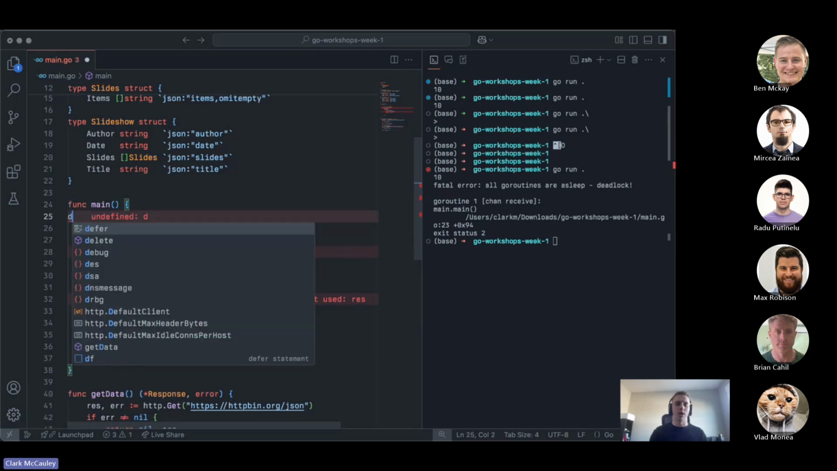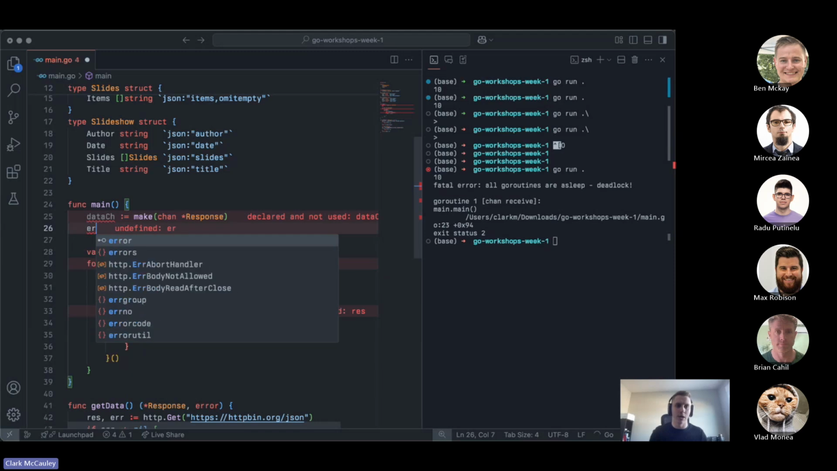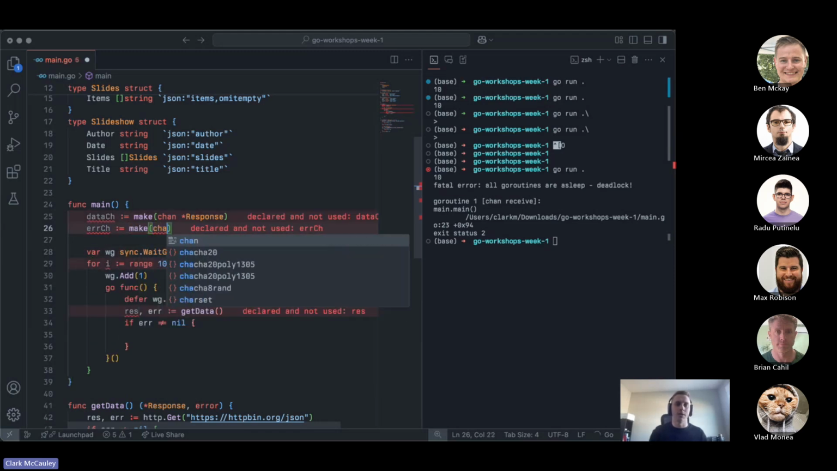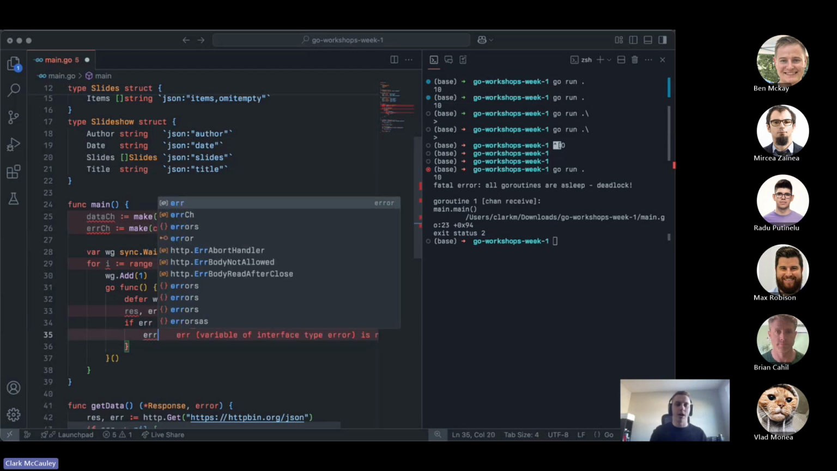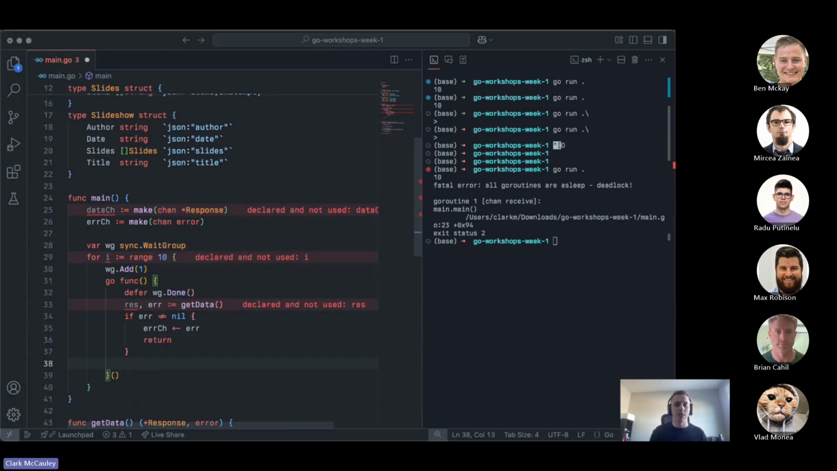Well, with channels, what we could do is create a channel for each thing, for our data and for the errors. So I'll create a channel of responses, and I'll create a channel of errors. You can see I can use my own custom structs for those channels. It's no problem. Then when we get down here, I'll just send my errors on this error channel in return, or I'll send my data to the data channel like that.